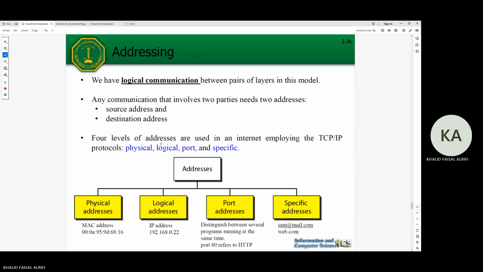Addressing. All right, we have logical communication between pairs of layers in this model. Any communication that involves 2 parties needs a source address and a destination address, of course. We have 4 levels of addressing in TCP/IP: the physical, the logical, the port, and the specific. The physical address is the MAC address, as we saw. The logical address is the IP address.